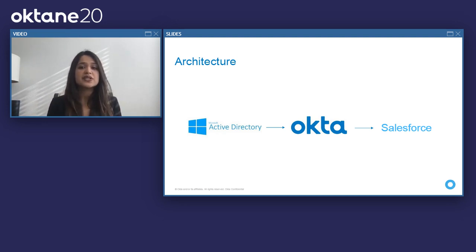Now, referring back to what Sarah talked about earlier, I'll be showing you three main functionalities. So starting with the first thing, user onboarding. As a new user or as a new employee is hired, you go ahead and add that user to your profile master. How that information is then pushed from that profile master to Okta and then to those downstream applications.